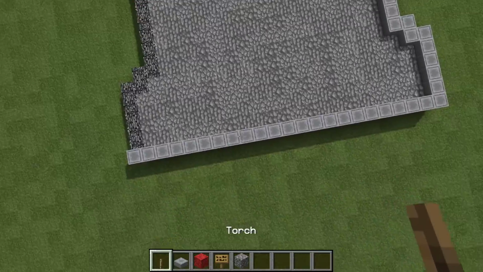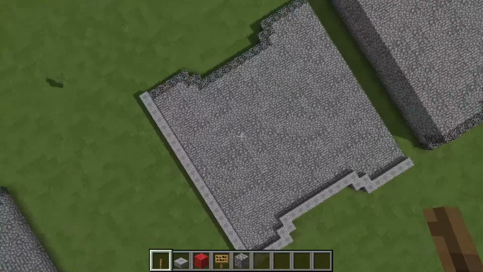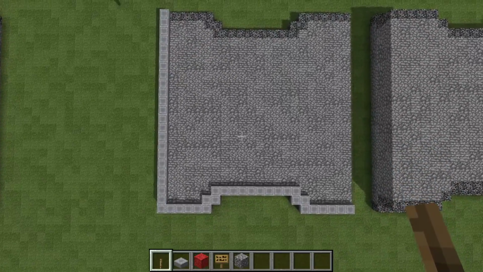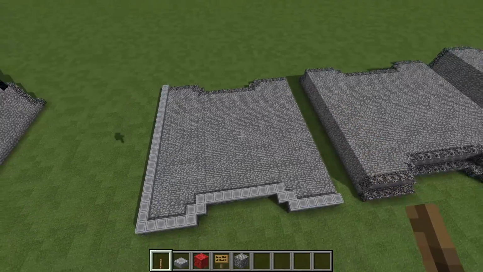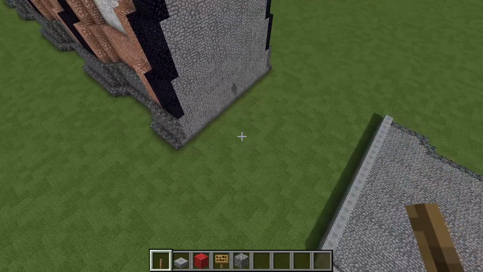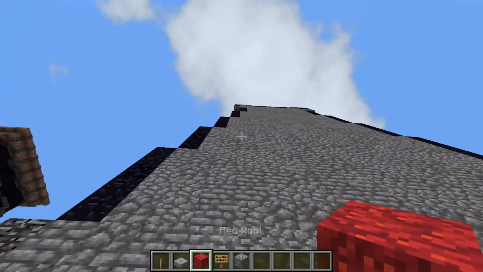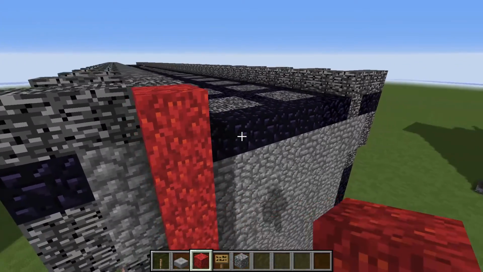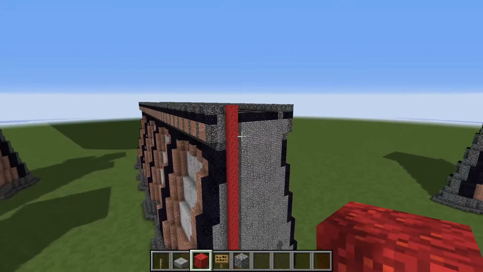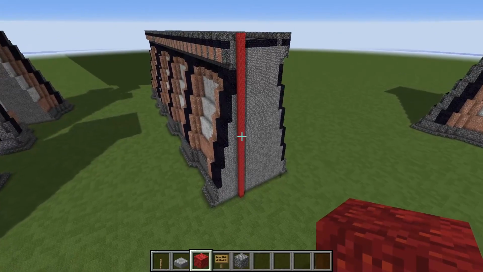23 blocks long on that side there. So I'll just show you that from the top down, and that is going to be your foundation for this. And the height, I should just go ahead and measure that. It's going to be what? 1, 2, 3, 34 blocks high there, I believe.